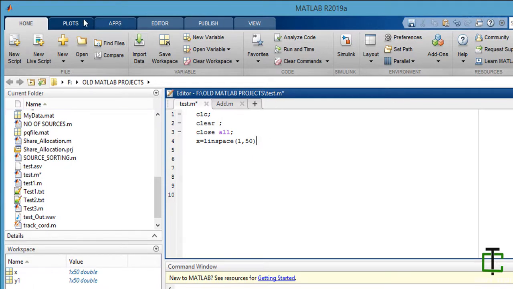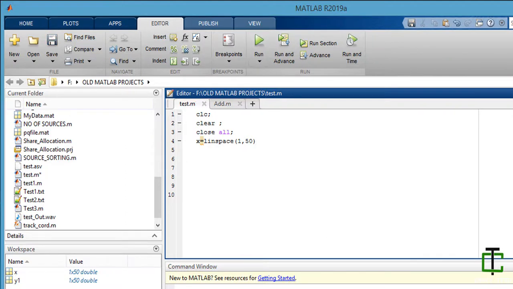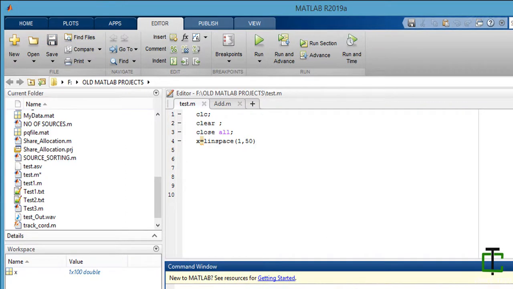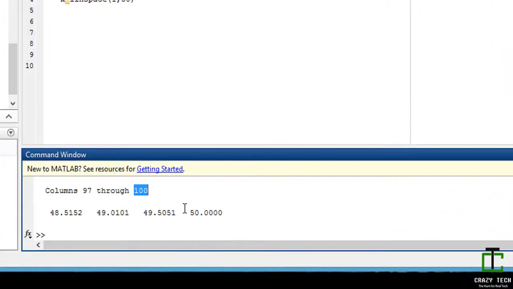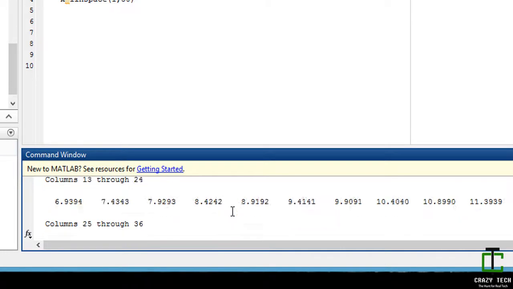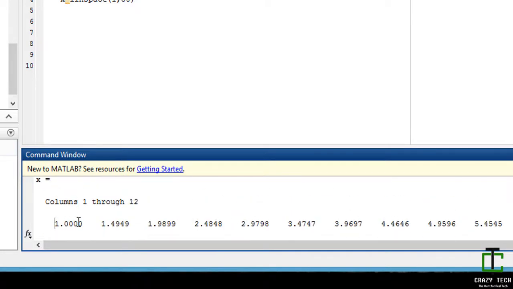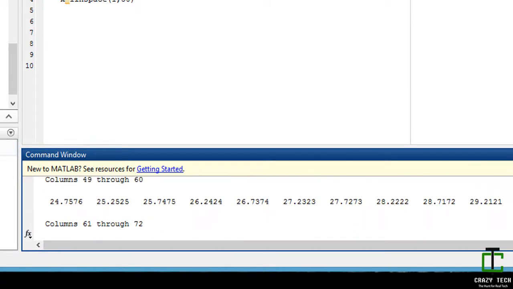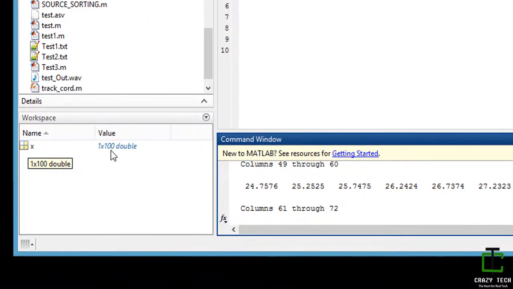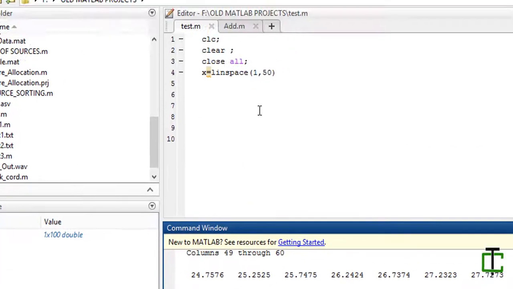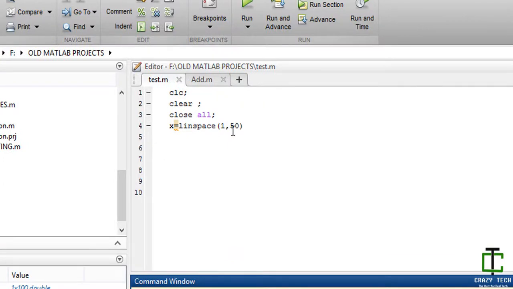Okay, now run it. You can see here 97 through 100. Here you have 50, and the initial value is 1, and you can see x is 1 cross 100 double, meaning by default it divides the values 1 to 50 with equally spaced 100 variables.